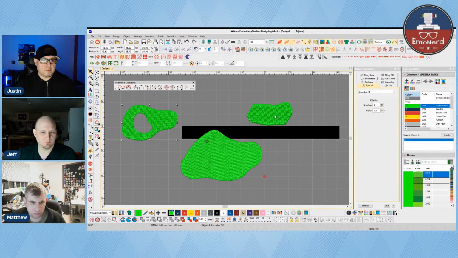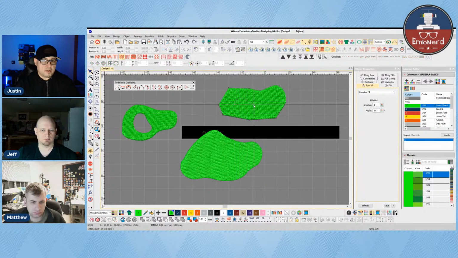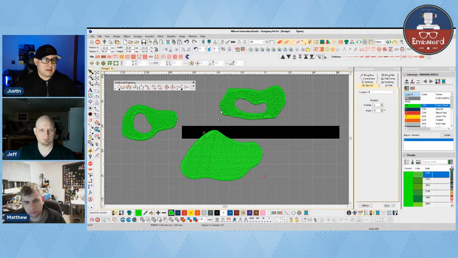And there's another way of doing it. If you select your object you've already done, and you realize, oh, I have to cut out, there's a tool over here that you can add holes. And then you just plot the point of your hole, and that'll cut it out as well.